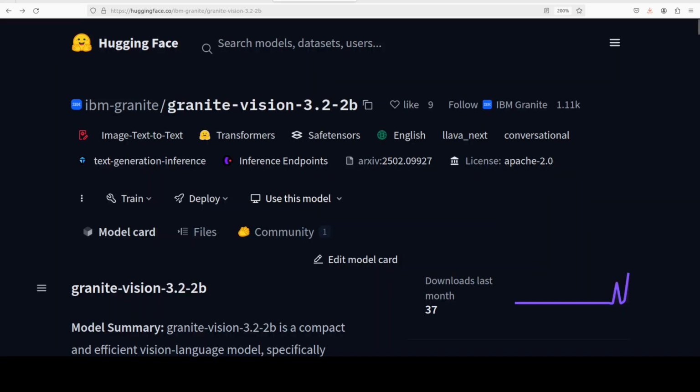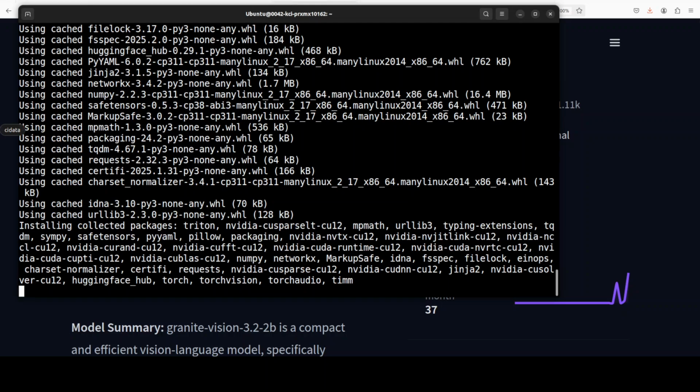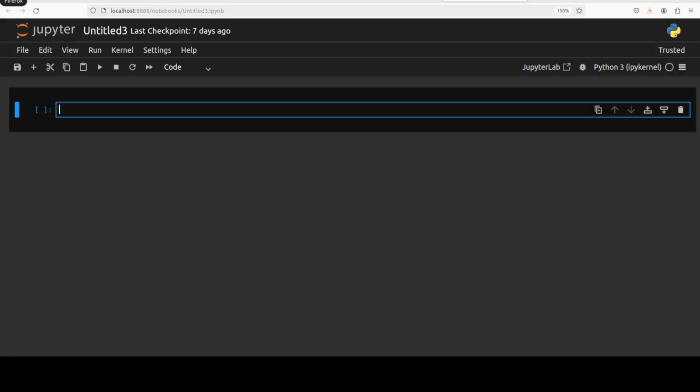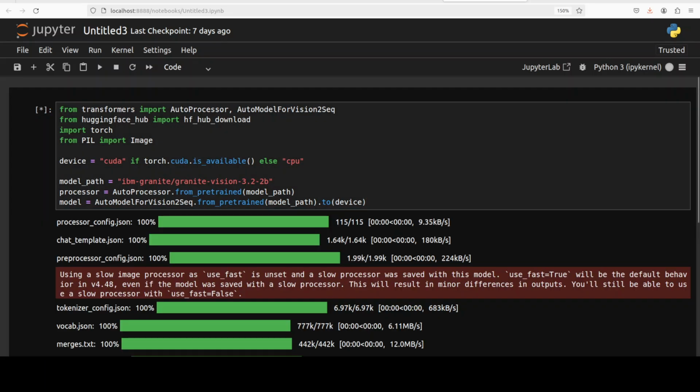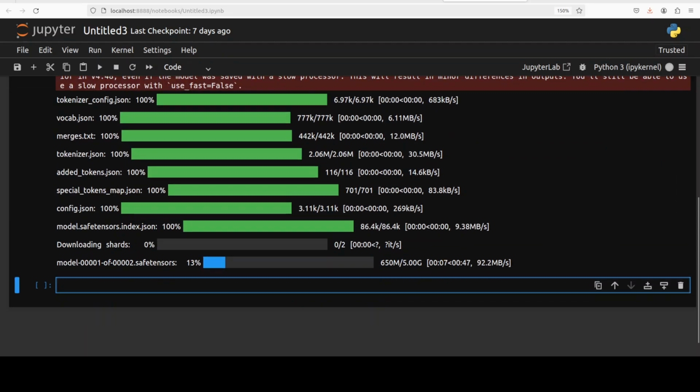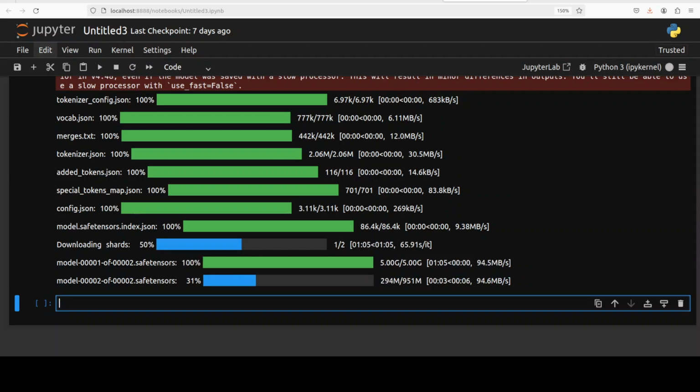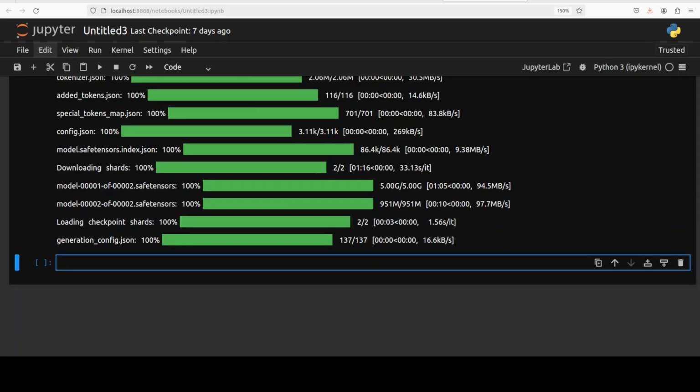Okay, let's go back and wait for this to get completed and launched in the browser. Now let's download our 2 billion vision model from IBM. And the model is being downloaded, as you can see. Let me scroll down. There are just 2 shards of it. Shouldn't take too long. The size of the model is just under 6 gig, which is not bad for a vision model, I would say. And the model is downloaded.